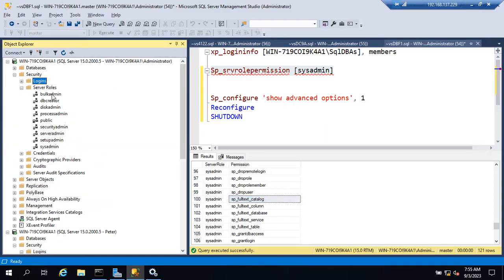I want some permissions from bulk admin. I want some permissions from DB creator. I want some permissions from disk admin. I want some permissions from process admin. I want some permissions from security admin. If I am part of security admin, I would have 16 or 17 permissions, but I don't want all of them. I want bulk insert from the bulk admin role. I want DB creator from the DB creator role. I want some kill permission from process admin.